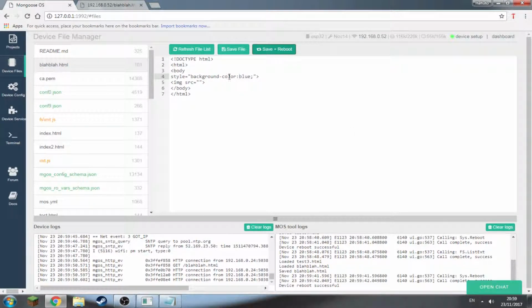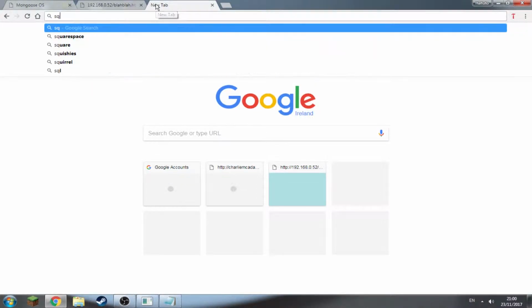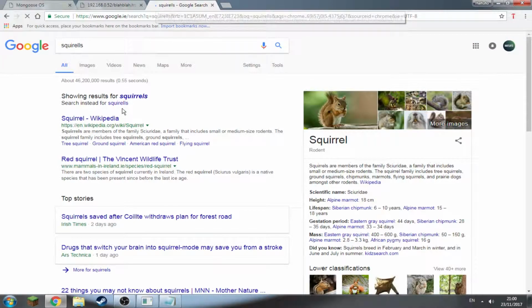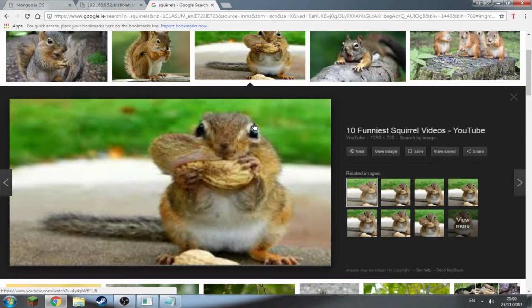So now this image source thing here is to put an image on screen. You might have guessed that. Go to images, look up, what should we look up? Squirrels. I like squirrels, so squirrels it is. That's not how you spell squirrels. It doesn't matter. Images. And I like this squirrel because it's a fat squirrel, and that looks very funny.